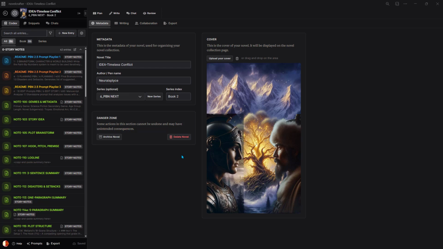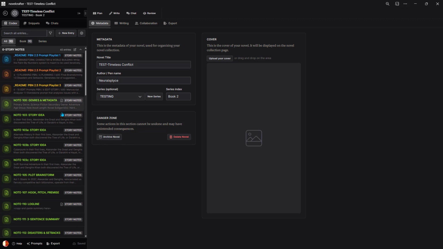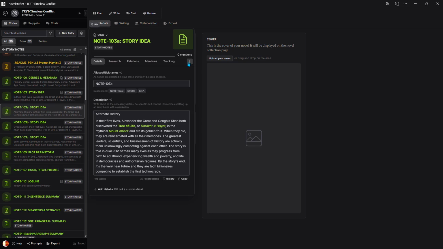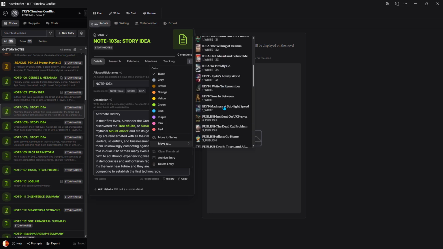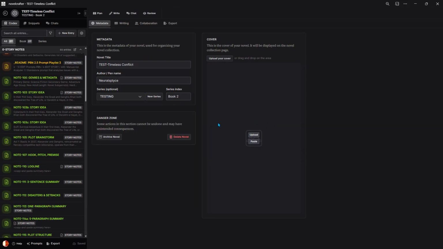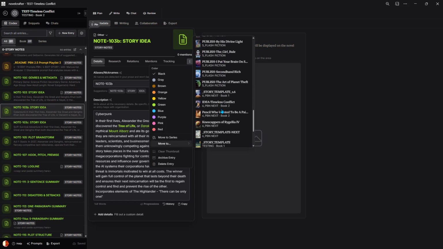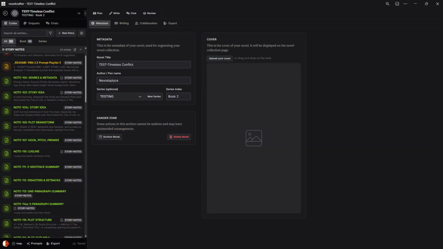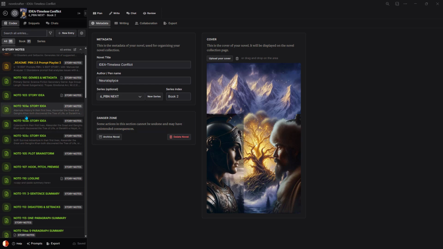Yesterday I was testing this whole process and I created a test novel that has the codex entries with the story idea. So the way I'm going to copy those in is I will open the test novel and select one of these codex entries, click on the 3-dot menu, and down here where it has "move to," we will find the novel in progress. I've returned to the novel in progress, and we can see now the story ideas 103A, B, and C.